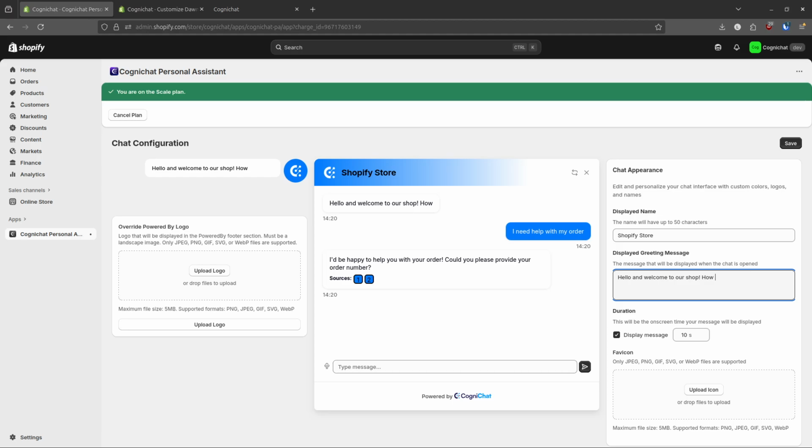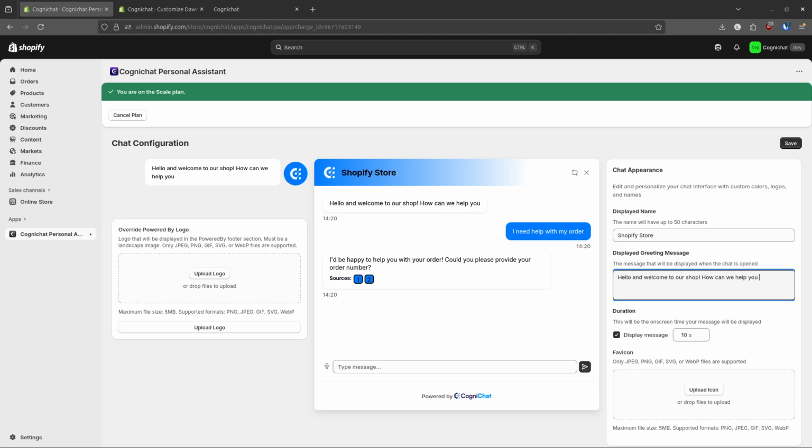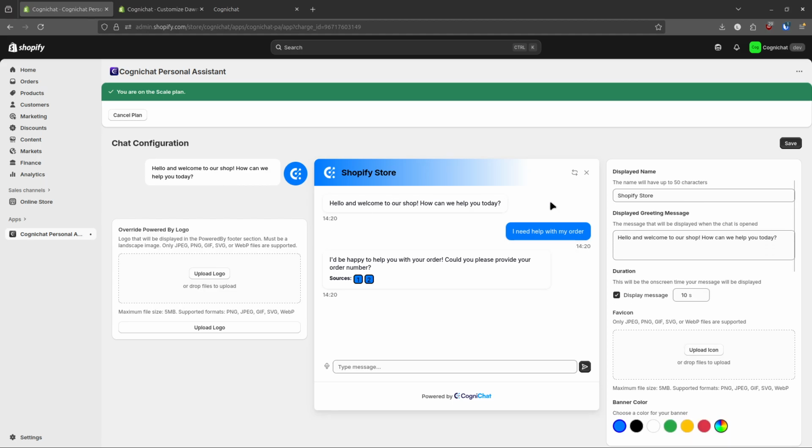How can we help you today? As you can see, everything gets updated in real time. However, this is just a preview, and you need to click save before this actually gets saved. This duration here tells us how long this greeting message should appear on the website, because it will fade at some point, in this case after 10 seconds.